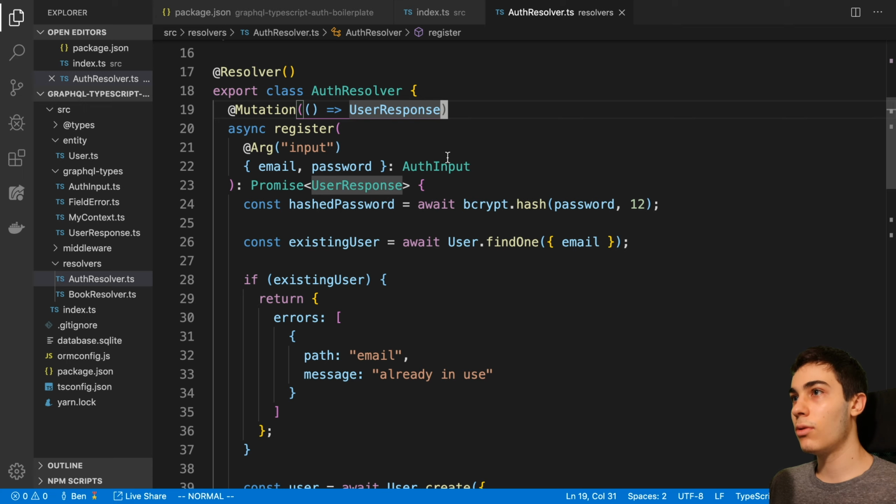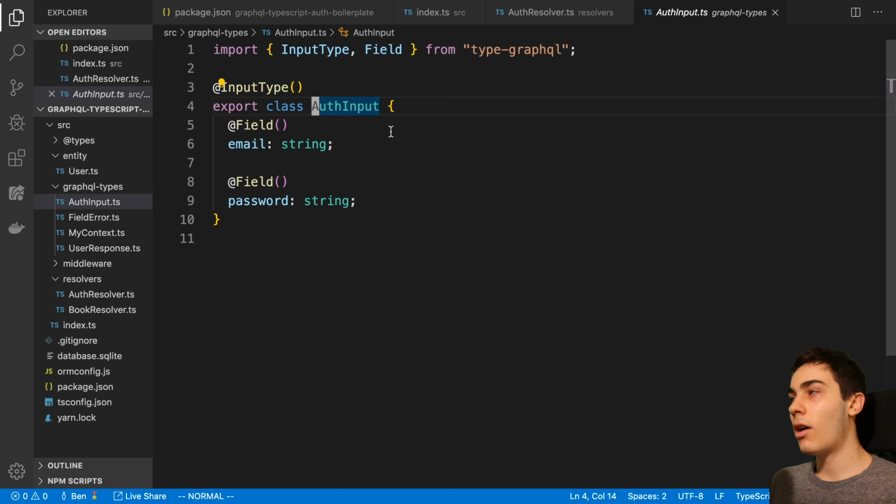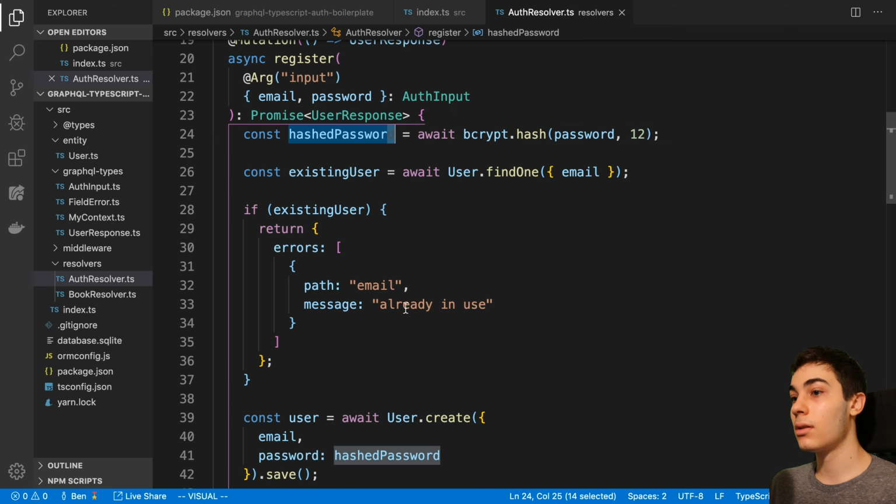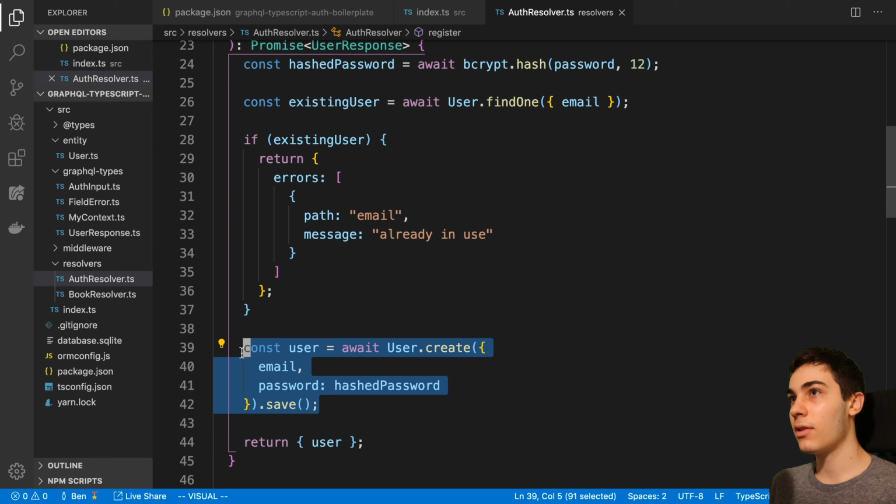And so the first thing we do in this register mutation, we have an auth input. In our auth input here, we have an email and a password. So this is just us accepting arguments to our mutation. And I have an input type here, so they pass in an object. And so I can destructure the email and the password. And then the first thing that I do is I hash the password that they pass in here. This is what we're actually going to store in our database. And so we'll see that down here in a second.